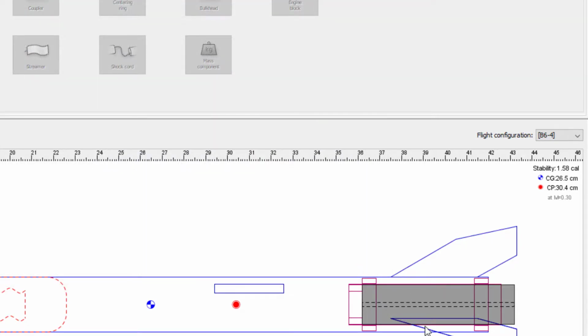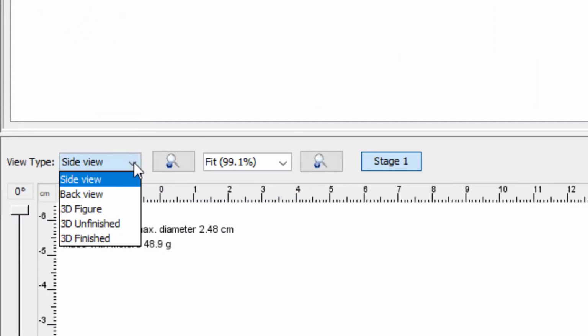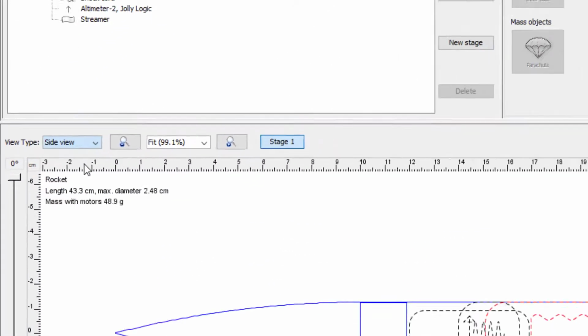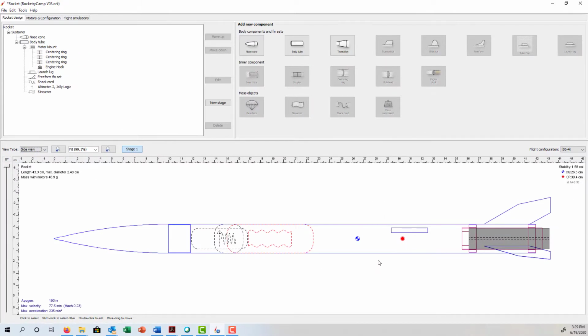And you can see I got my 3 fins here. Now you can't quite see all 3 fins, but if I go back here from side view to back view, I can look in here and say there's my 3 fins. Here's my motor. Here's the outside body tube. This is the launch lug, that other circular thing you see on there. And so now I have a rocket that's stable, and the design looks good.